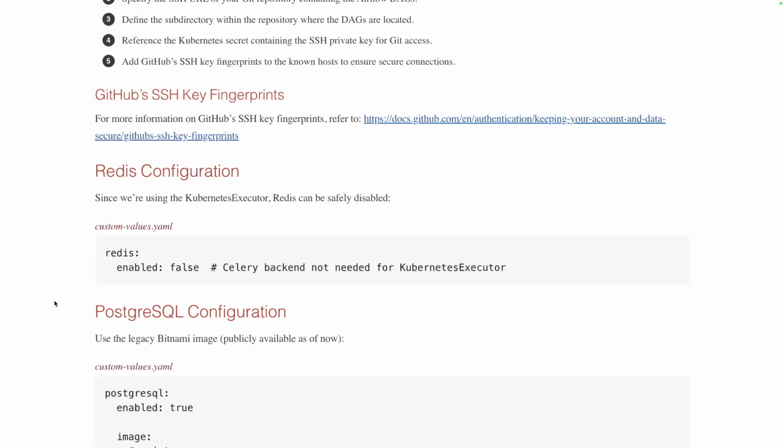Since we're not using Celery, Redis is no longer needed. We simply set redis.enabled to false in the values file to disable it entirely and reduce unnecessary resource usage.